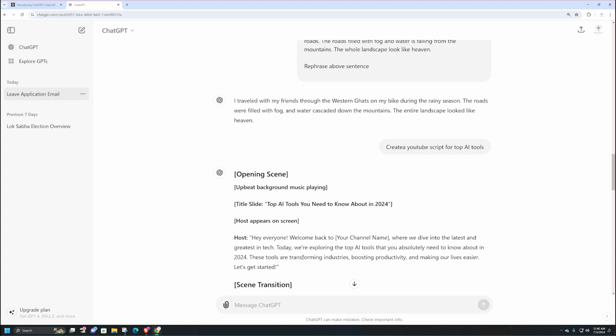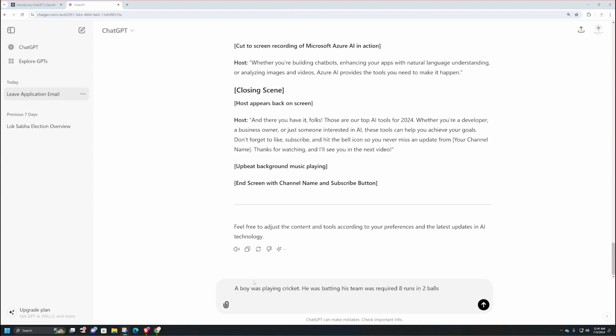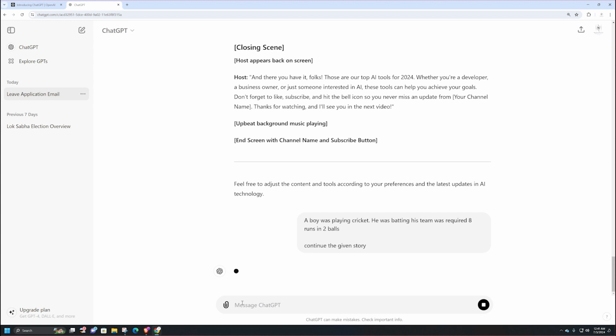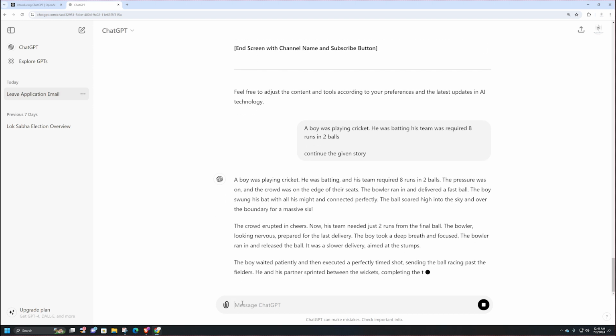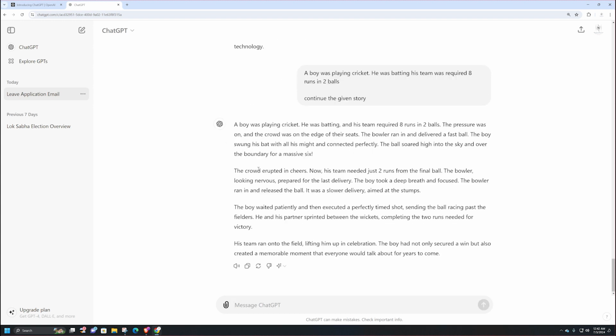and also you can tell it to generate the next story from that. I'll tell you how. Now you can see here, I wrote a small one line story. Now what I'll do is, in the next line I'll just type continue the given story. So now you can see here, I just gave: a boy was playing cricket, a boy was batting, his team required 8 runs in 2 balls. I just gave continue the given story.